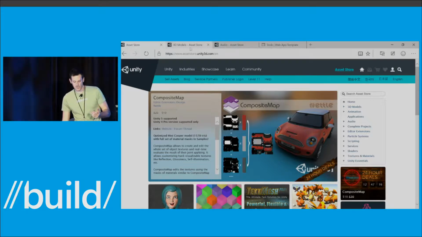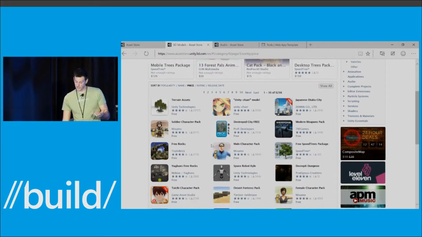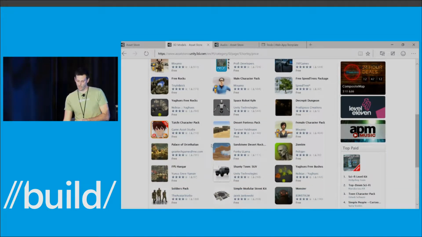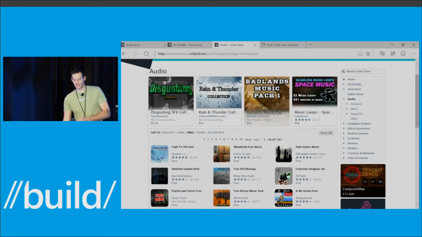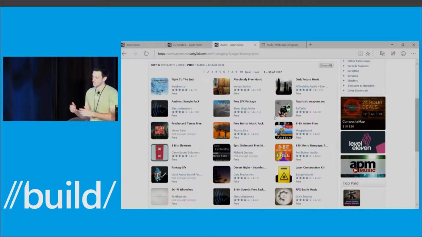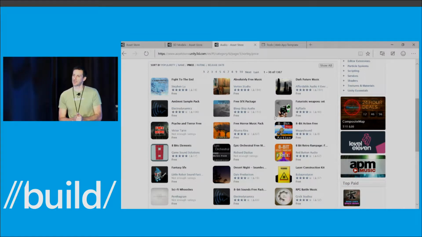But we can grab, you want 3D models for your game, you want free 3D models or pay 3D models. Here's a whole bunch of free ones listed there. Zombie, female character pack. Download them, and you can use them inside of your game without any kind of royalties. The free ones are free. The pay ones you download and use them in your game. Done. You want audio for your game. Perfect. Free audio, pay audio, very, very high quality assets on there.